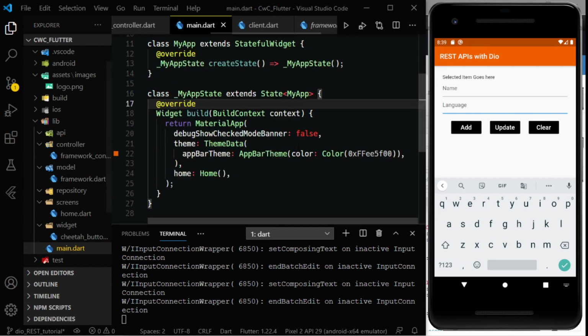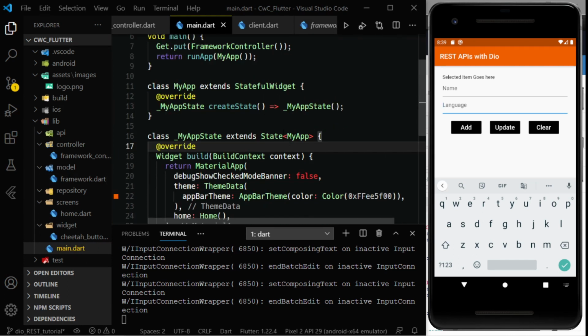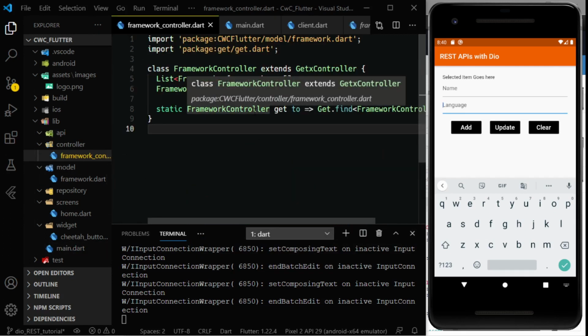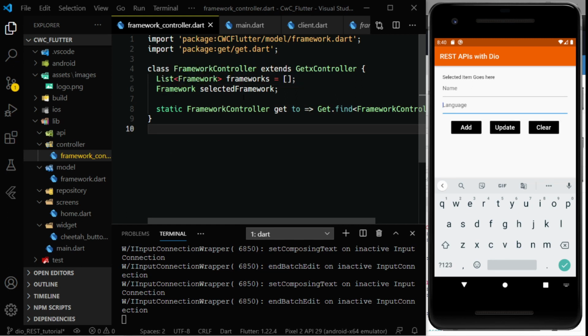So we have our main here, and I created a framework controller. I'm using GetX as my state management solution. You can use whatever you're comfortable with. You can use GetX, MobX, Bloc, Provider, etc. I'm using GetX because that's my favorite. And I have a controller here. So we have our framework controller that holds a list of frameworks. This app is going to be showing you a list of different coding frameworks like Flutter, React Native, etc. And we're also going to hold the currently selected framework here too.